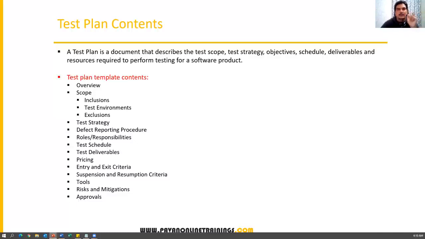Then tools: what kind of tools we are going to use for testing purposes, including manual tools, like Excel documents or Word documents, or bug tracking tools, automation testing tools, or test management tools. Whatever tools we are using in our testing, we can specify those tools.